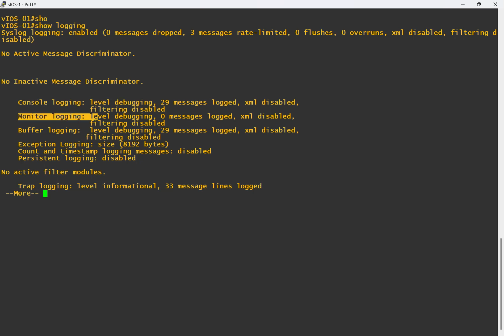And for monitor logging also, the logging level is debugging. And also for buffer logging, the logging level is debugging. But as you can see, for trap logging, which is the Syslog server, the logging level is informational. These three are at the same level, but it is not necessarily like this. So you can define different levels of logging for each of these categories.